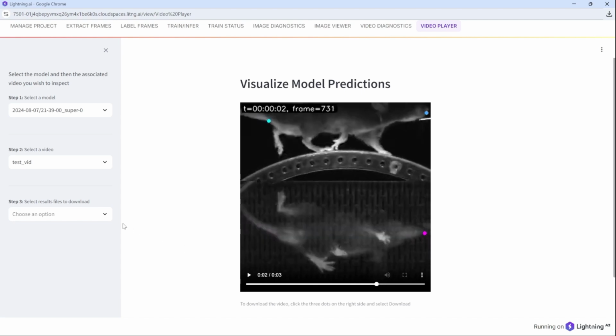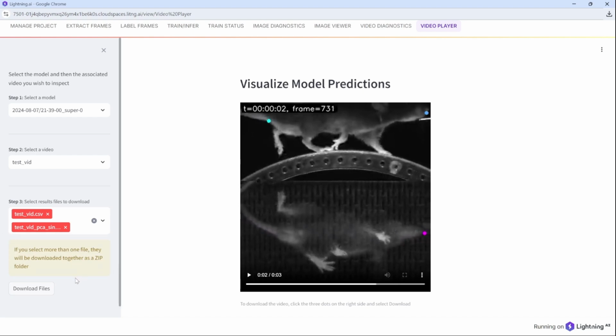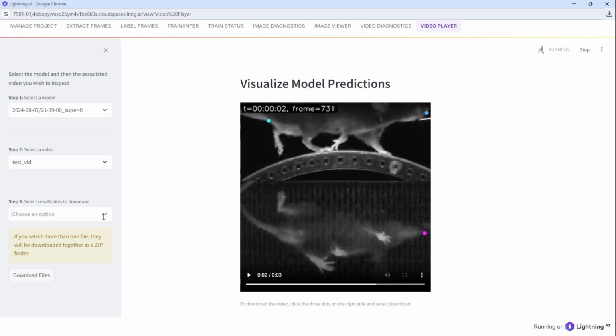You can also download raw predictions files and metrics files in the Download section. If you select multiple files, they will be downloaded as a zipped folder containing all the files you selected. Let's go over the files available for download.